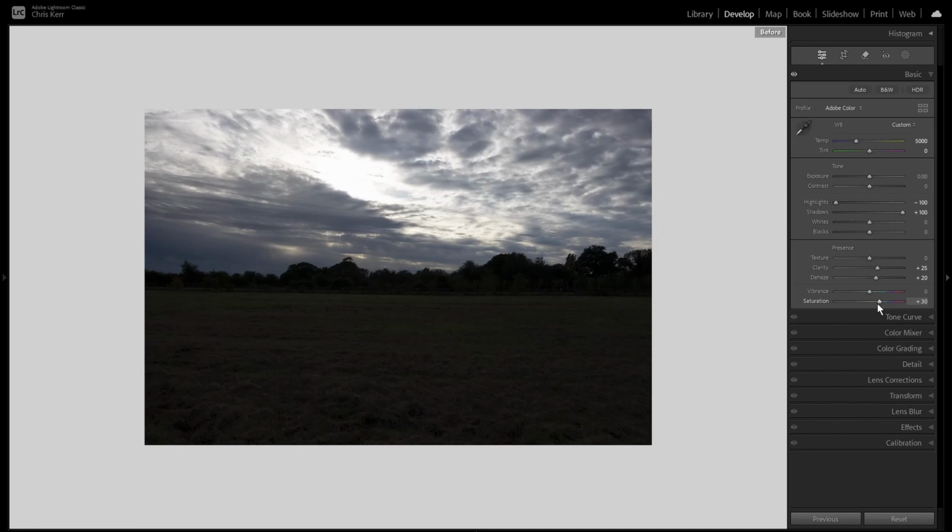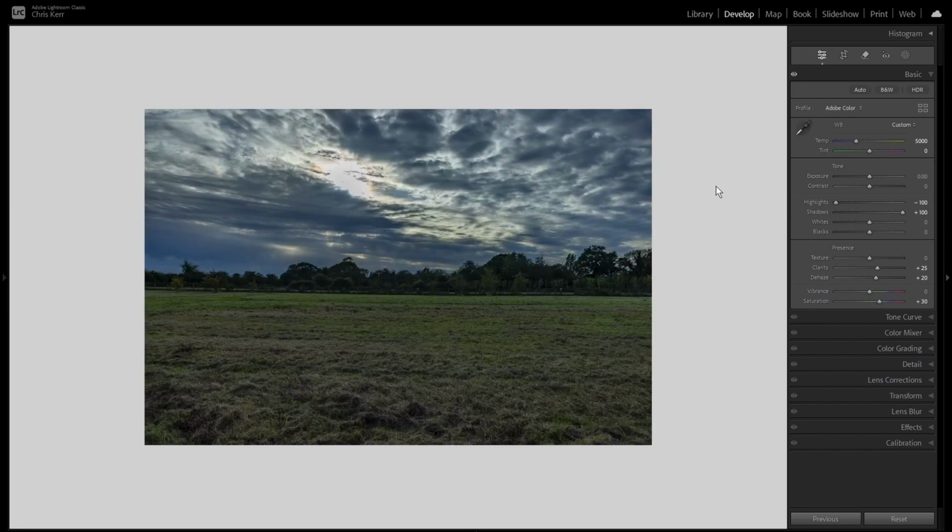So to demonstrate that the adjustments in a whole image mask can be the same or are the same as the basic panel, we'll look at this image. This is the original image, and I made some adjustments. They're fairly heavy adjustments just so you can see what's going on, but you'll see highlights have been reduced to -100, shadows opened up to +100, +25 of clarity, +20 of dehaze, and +30 of saturation.